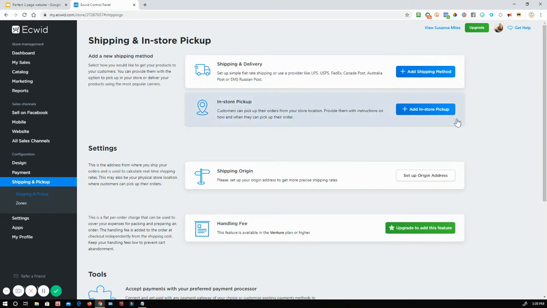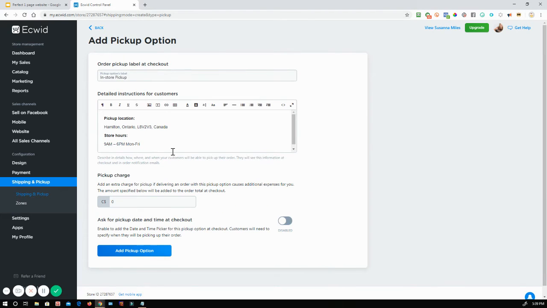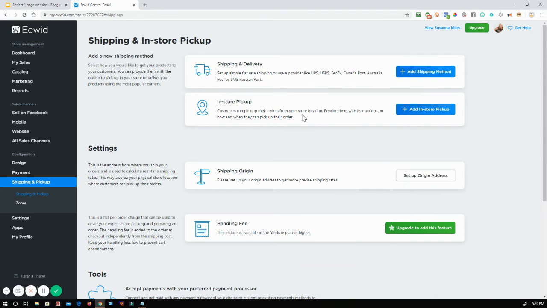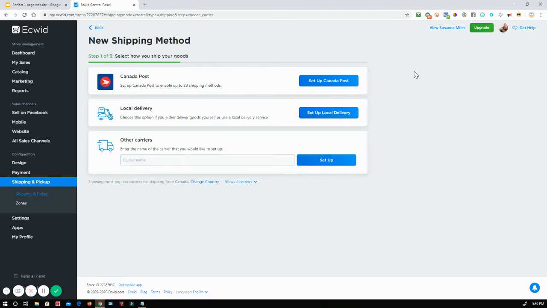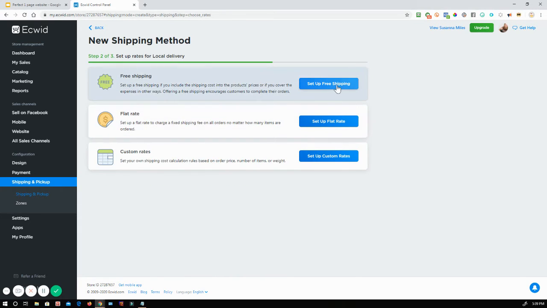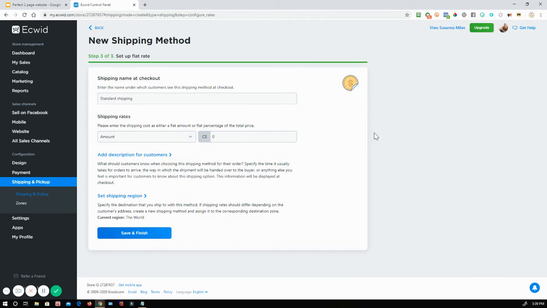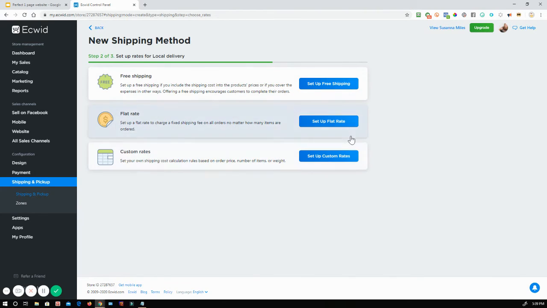Okay, so this is easy enough. You can do in-store pickup, put your information in here. If there's a charge, probably isn't, but there might be. That is that. If you want to do shipping and delivery, you can do Canada Post. You can set up Canada Post. You can do local delivery, so you can have free shipping, flat rate shipping, and you can also do custom rates.